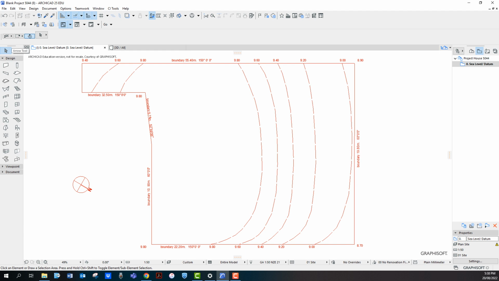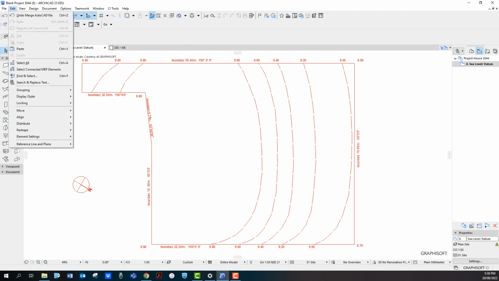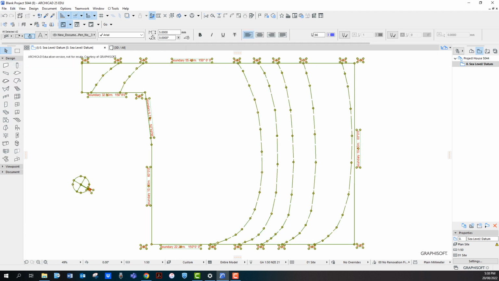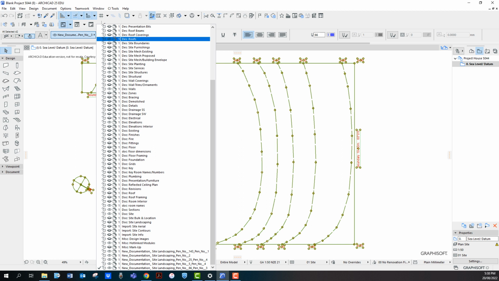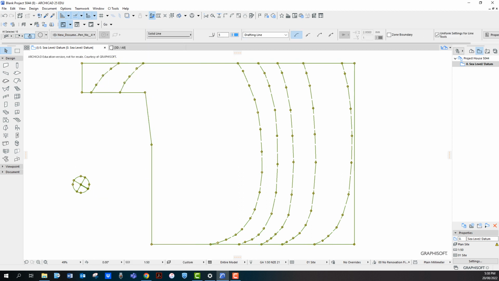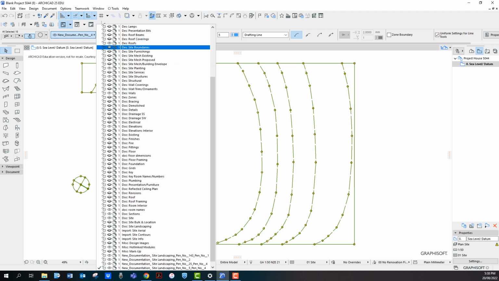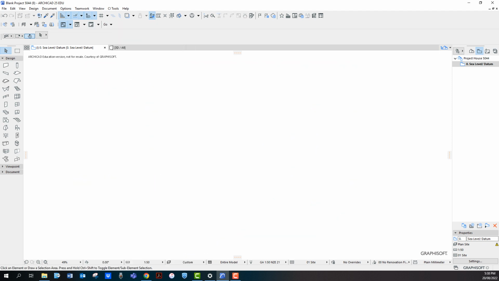So I'm going to make sure I'm in the arrow tool, go Edit, Select All, and you can see they come in a kind of strange layer. So I'm going to change that to design site boundaries. Don't worry that it's turned off at the moment, just put them on. Some of them haven't gone on the first time, so we'll say okay, do it a second time, and things disappear.